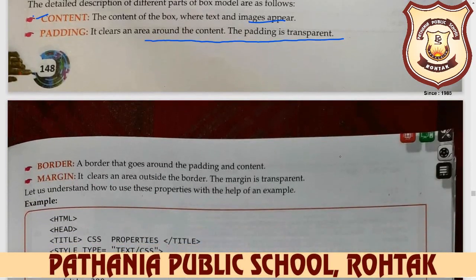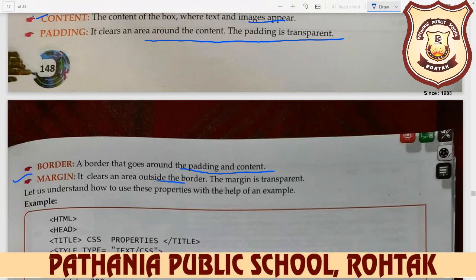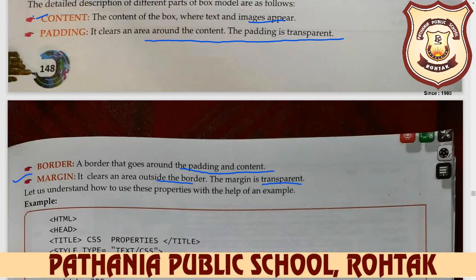Border goes around the padding and the content. So this gap is your border. Margin clears an area outside the border. Outside the border, not inside the border. If you want it inside the border, then use the padding. But if you want the space outside the border, then use the margin. It clears an area outside the border. The margin is transparent.